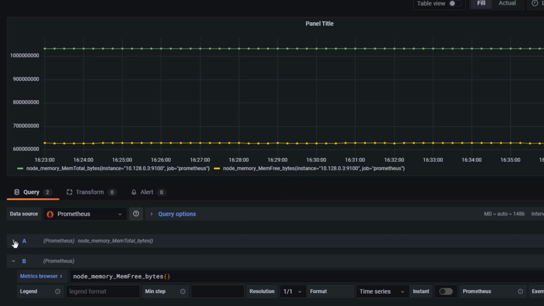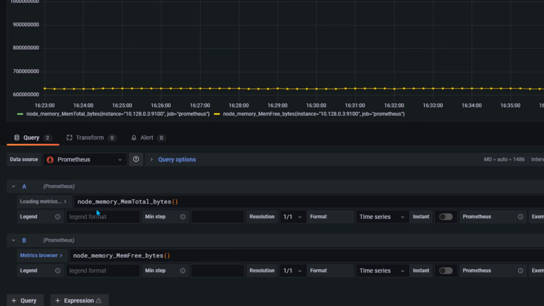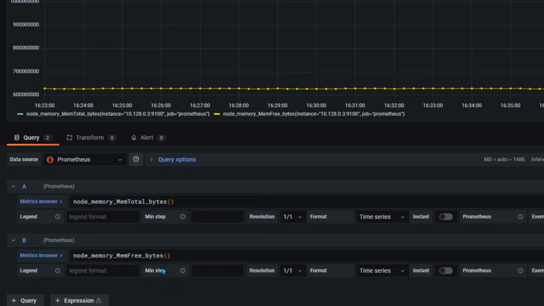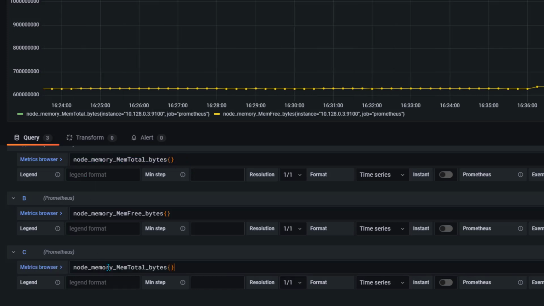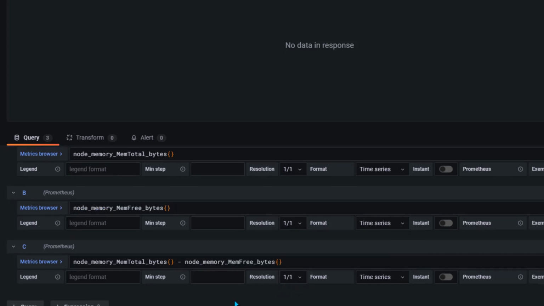Now let's say I want to see what is the total memory which is occupied, which is used. We know how much is total, and we also know how much is free. If we want to know how much is used, in that case I can click on query, and then we can copy this total and paste it here, and then I can write minus the free memory which is available from this total memory. Whatever is left is actually going to be the used memory.